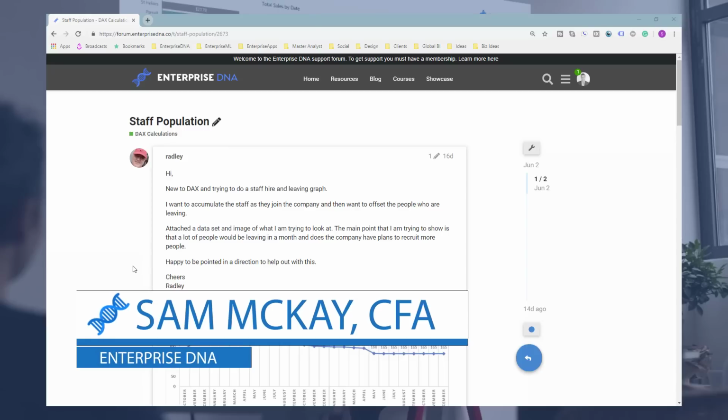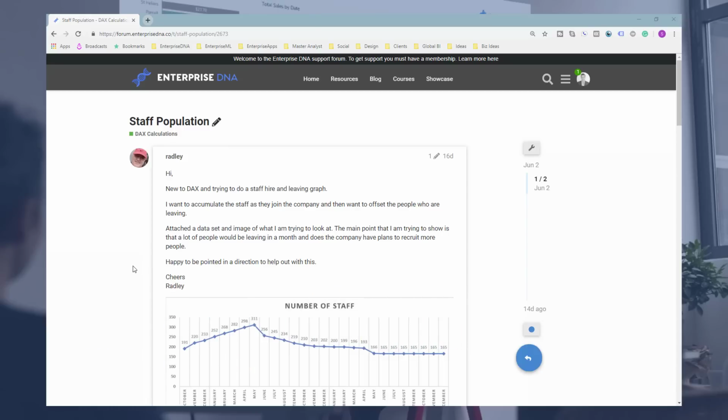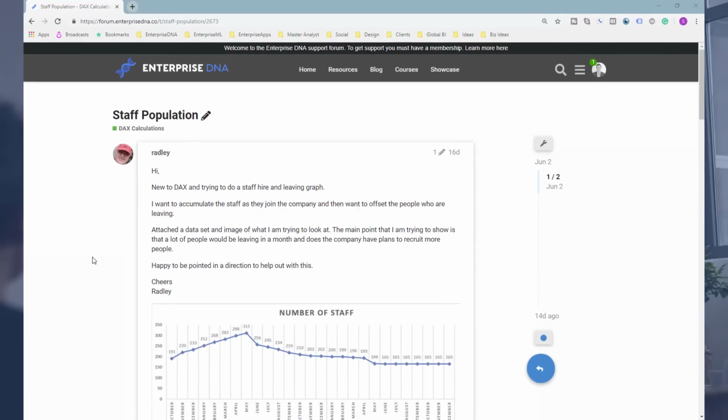Had a question on the Enterprise DNA support forum recently that I wanted to dive into with a video tutorial. I've actually seen it asked a few times, and the techniques used to solve it are quite relevant for many similar scenarios that you might be facing. One of the members wanted to work out the current staff population. So how many staff do they have at any one time, at any one month?